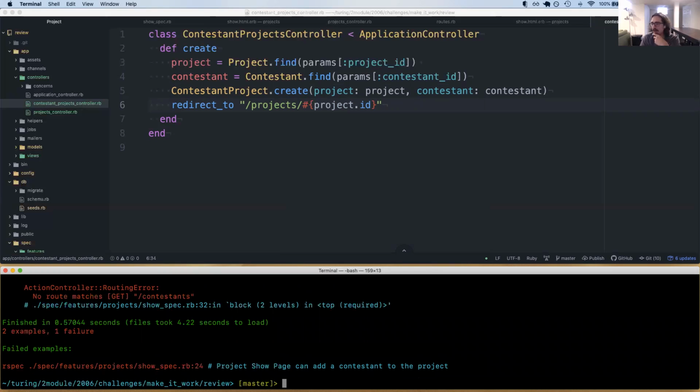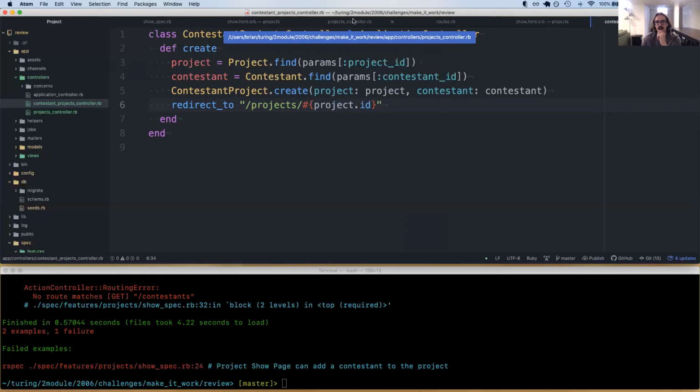Cool. So now I'm at the point where I have no route matches /contestants. This story said I expect to see this project listed on the contestant index page. I'm not going to quite go that far because that would just be me building out the index page, and I don't know how valuable that's going to be. But I think I've done what I wanted to do for this story.